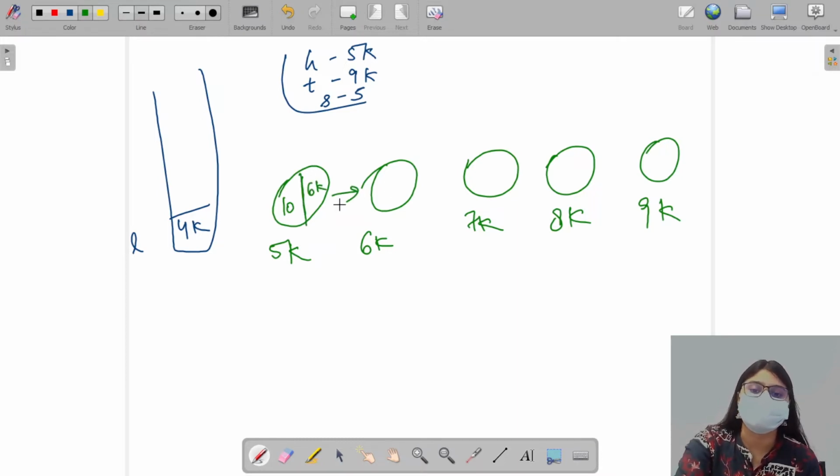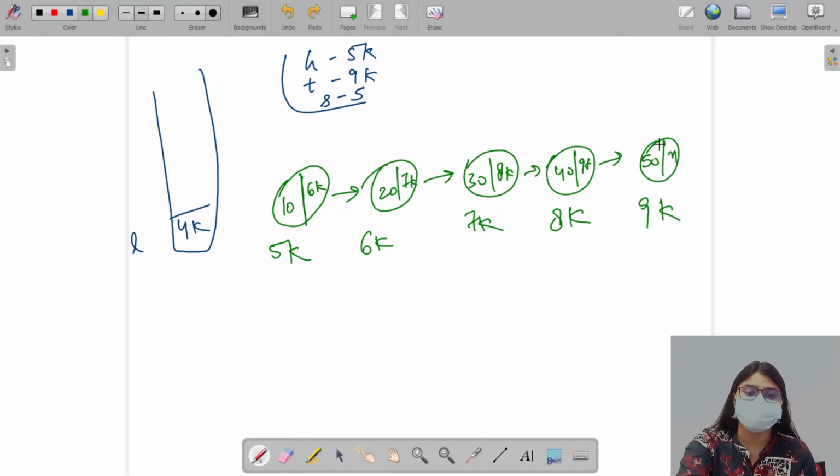This 5K node contains the data 10, and its next part contains the address of the next node, that is 6K, right? So this contains 20 as well as 7K. This contains 30 as well as 8K. This contains 40 as well as 9K. And this contains 50 along with None, because it's pointing towards None.